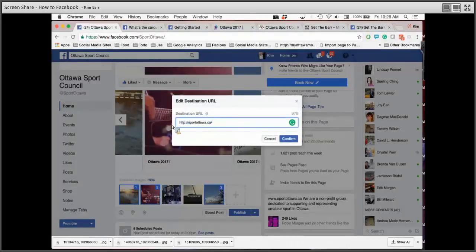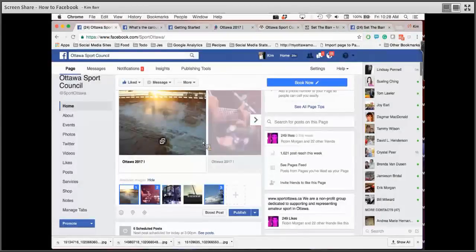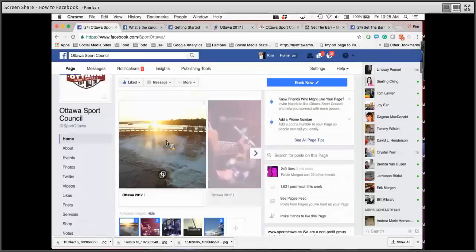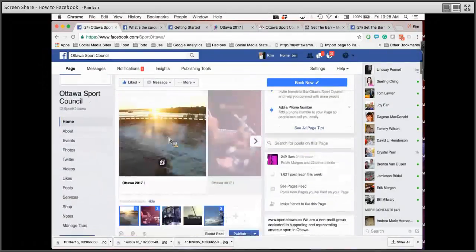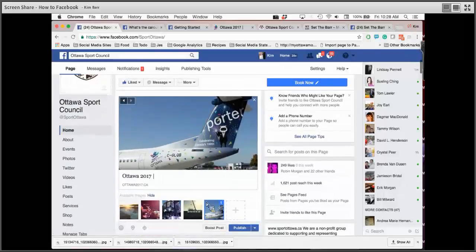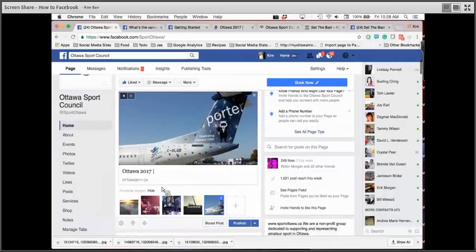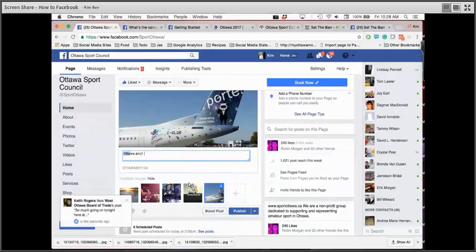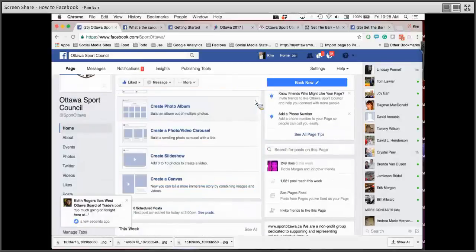So what's nice about this is once you put this in here, 2017, or whatever it is that you want to say in here, you can actually create a link. If you don't want that link to go to the Ottawa 2017 page, you can click on that link and customize it to go where you want. In this case, we're going to take Sport Ottawa, and we're going to put this right there, and we're going to confirm. So now when anybody clicks on this photo from outside, it's going to take them to the Ottawa Sport Council page instead of the 2017, which is really cool. So there's an option for you to use that.